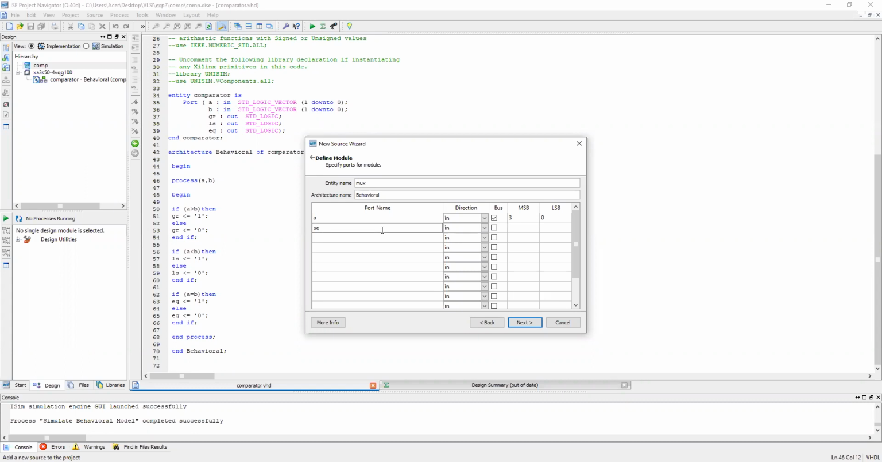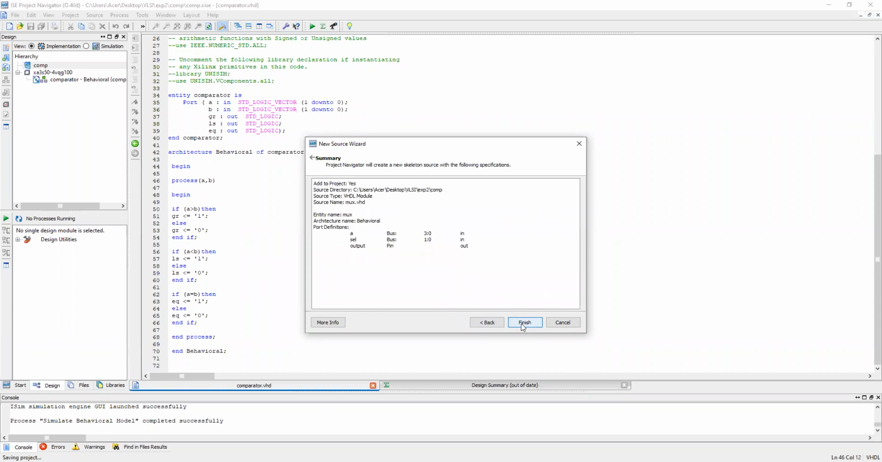Now select line we will require. So for 4-bit input, how many select lines you require? 2, right? So it's 1 down to 0. This is select, and output is of single bit. So here, this mode is output, right? And it is a single bit value. So we will not set to bus. Okay. Next, finish.